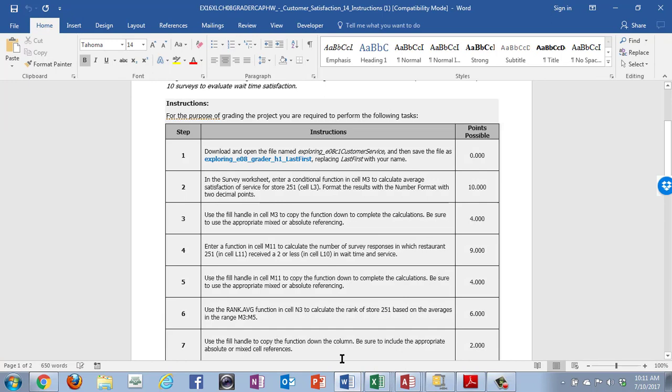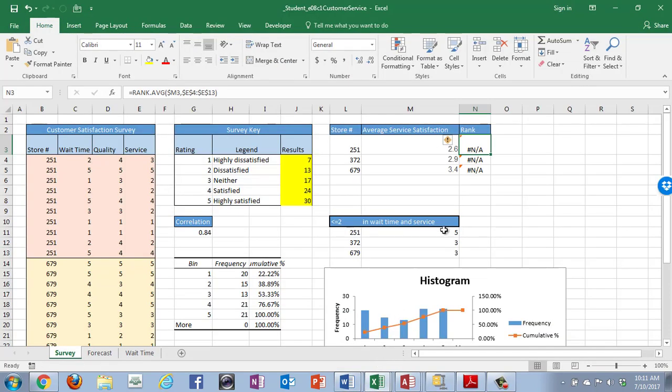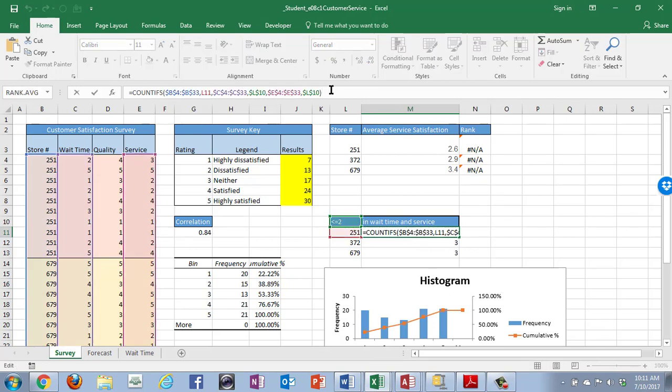The next thing we need to do is to enter a function in cell M11 to calculate the number of survey responses in which restaurant 251 received a 2 or less. So that's in cell M11. So it's a count if, and it's a long formula.